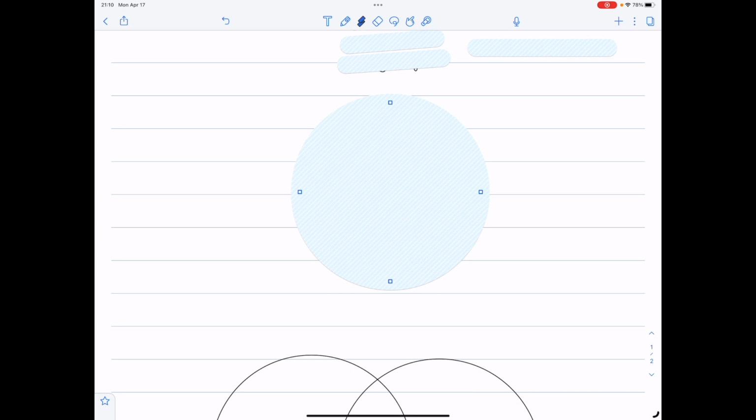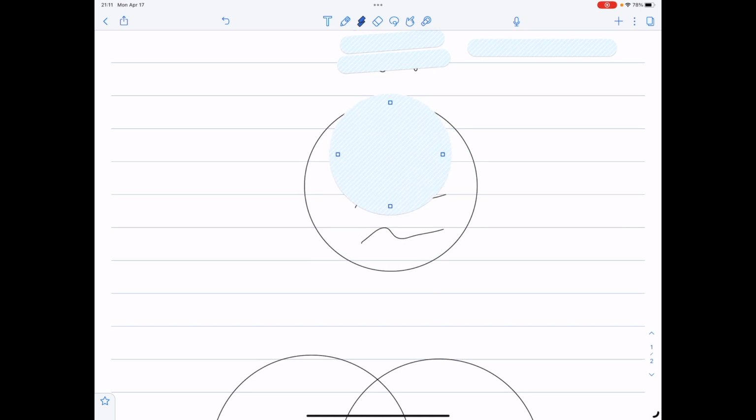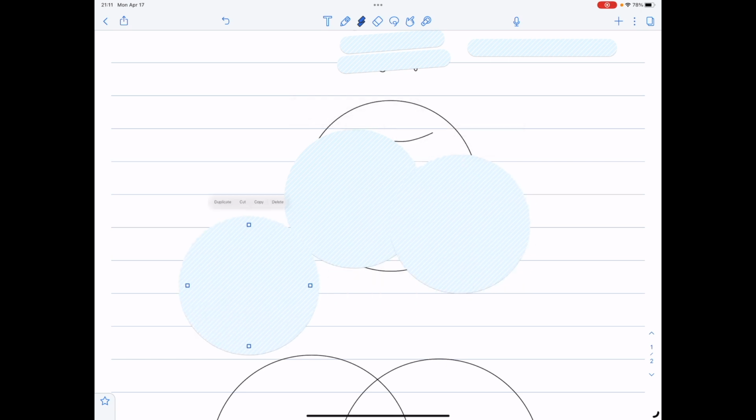And just like you'd expect with any other sort of shapes that you can use in Notability, you can go ahead and resize this way. You have your standard features like duplicate, cut, copy, or delete. So let's make a whole bunch of these little guys here.